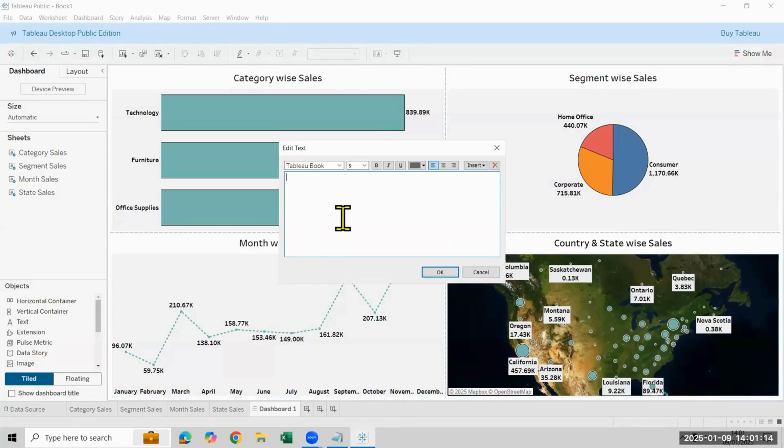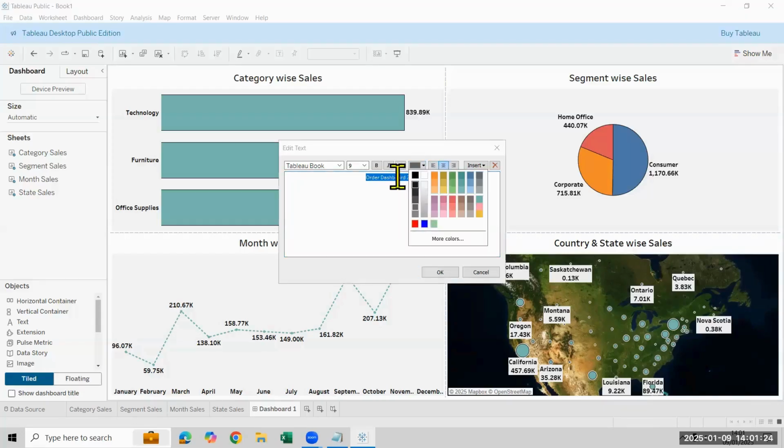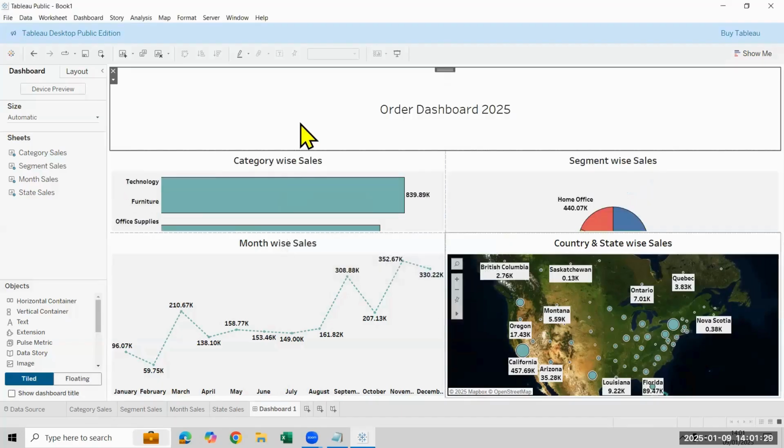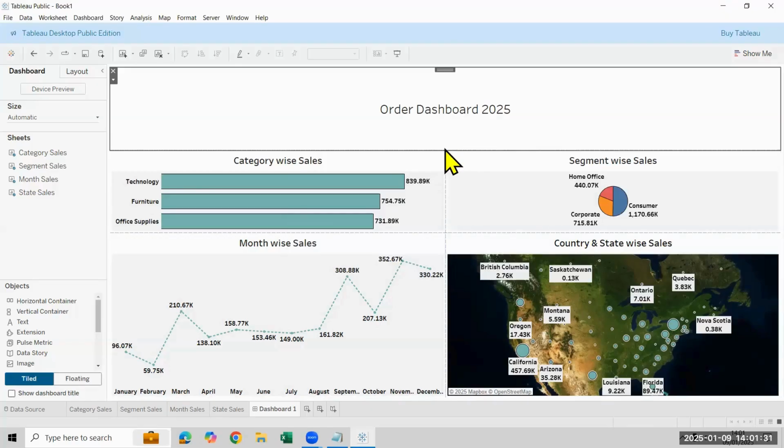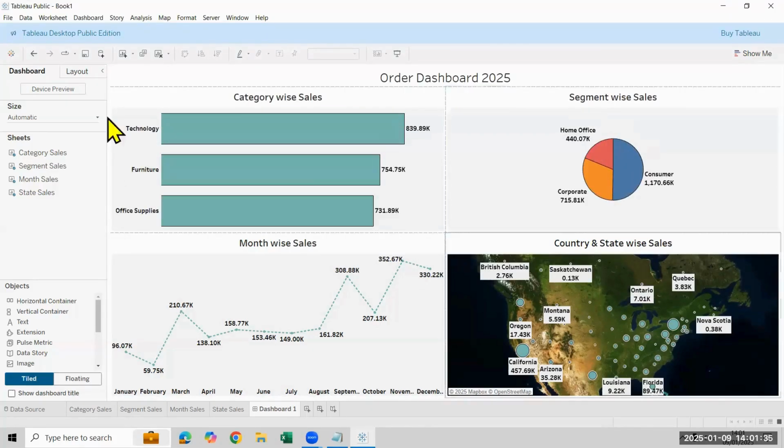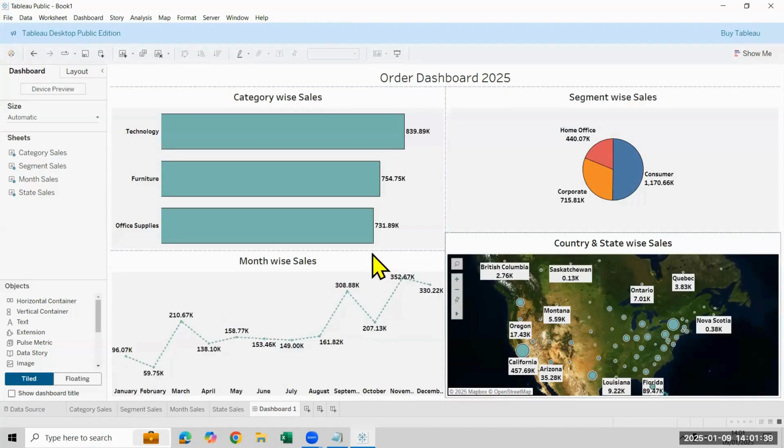After writing there, you have to type Order Dashboard 2025. You can increase the size, you can change the color, and you can see here. This is how you can place it. And then you have to move it up like this. Clear? So like this, if you can arrange it, see, it will show you that way option.